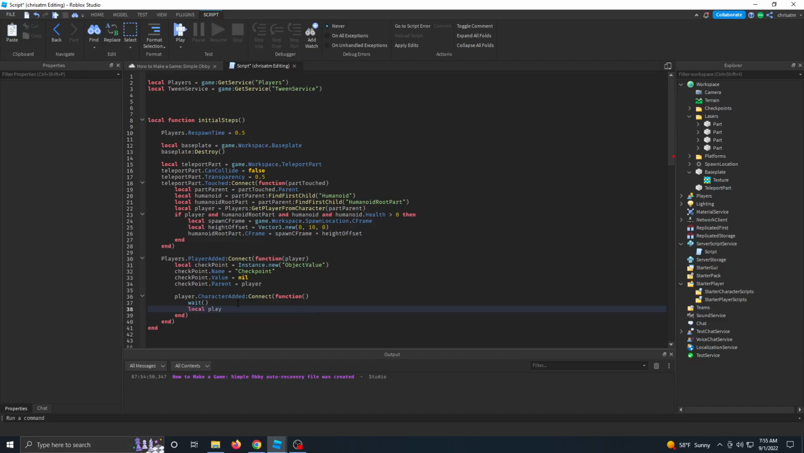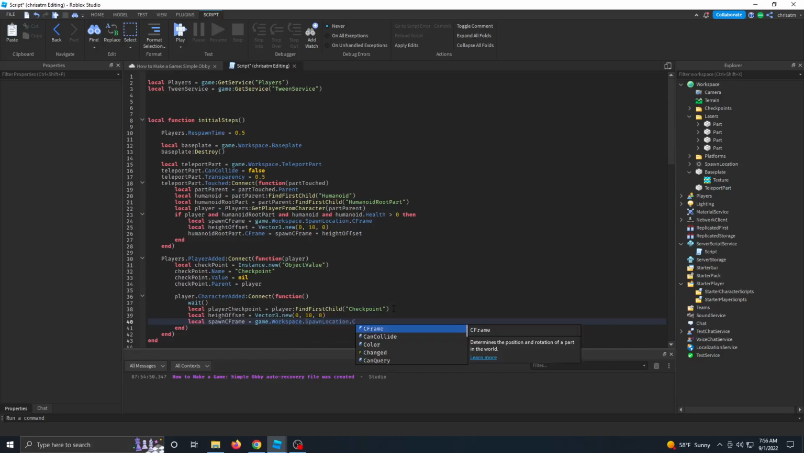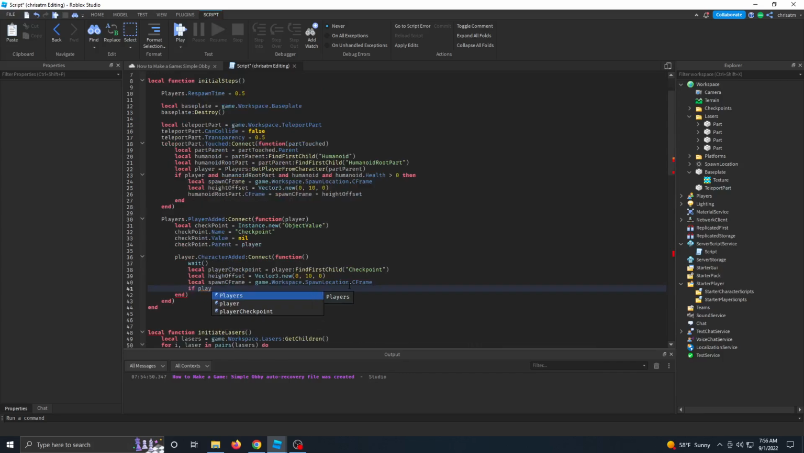Next, let's create a variable called player checkpoint, and we're going to make that equal to player find first child, and we're going to be looking for that checkpoint value that we created earlier. Let's create a height offset because I know we're going to be teleporting a player. I always like to teleport a player about 10 studs higher than they need to be, just so it looks like they fall into place. Next, let's create a spawn CFrame variable, and we'll set that equal to the current spawn location for right now.